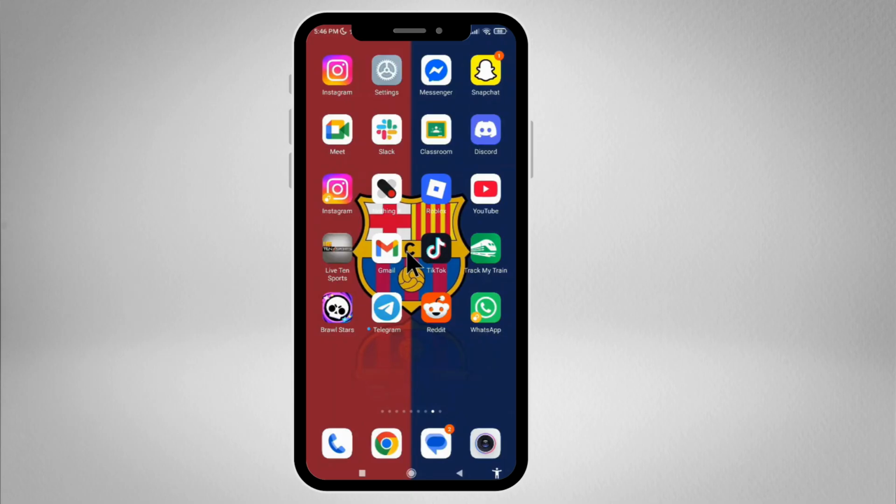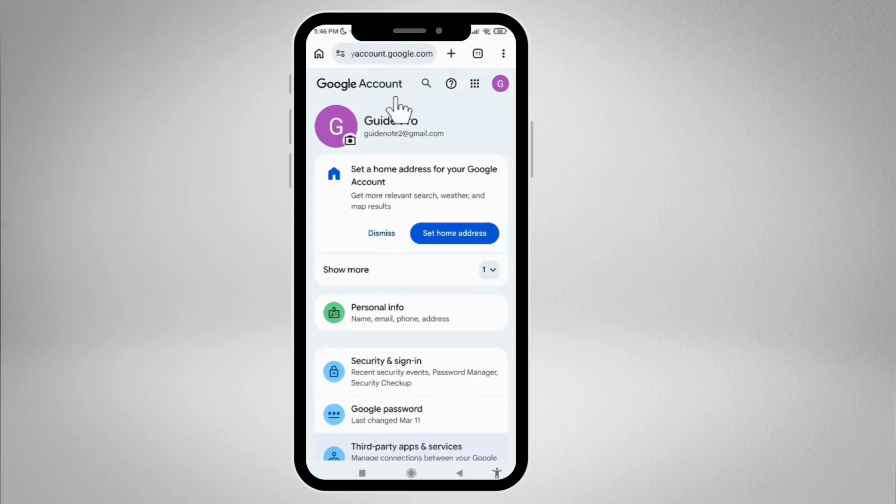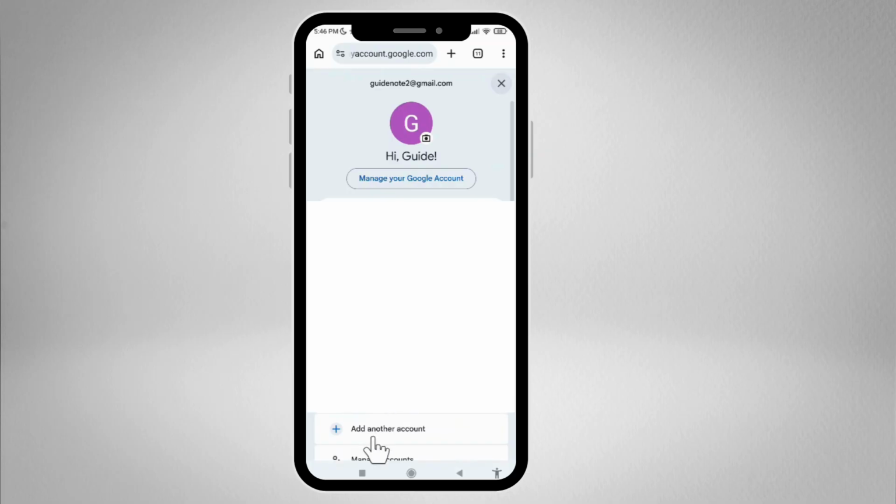So let's get started. First, open Chrome on your phone or PC. Now search for Google account and open the official page of Google. Tap on the profile icon at the top right. Now tap on Add another account. Here, tap on Forgot Email.